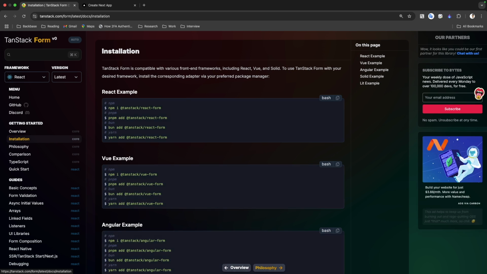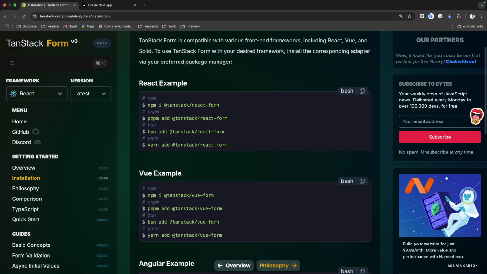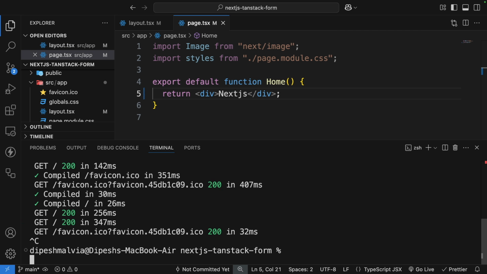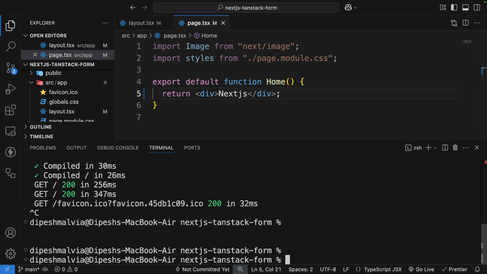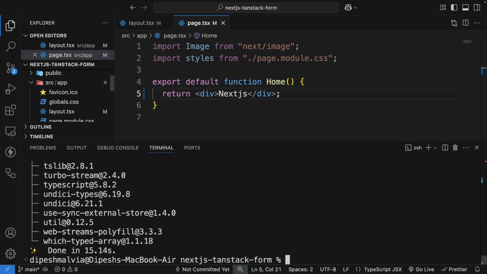First we need to see how we can install TanStack Form into our project. I will just zoom in a little bit. Here you can see that if we are using yarn, we can simply use yarn add @tanstack/react-form. So let's go and do that. I will close my local server. Now I will use yarn add @tanstack/react-form so that we can use it in our project. I'm going to hit enter and this will install TanStack React Form. All right, so it is installed.